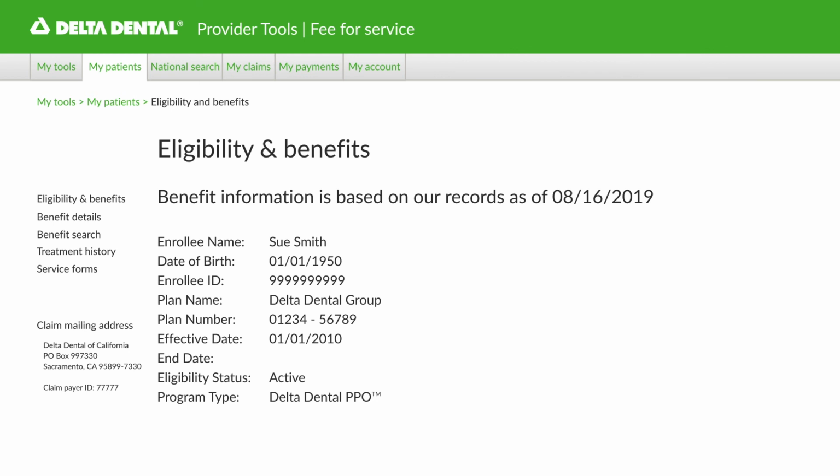Looking up your patient's eligibility and benefits information is easy with Delta Dental's provider tools. Of course, there's more you can do too.